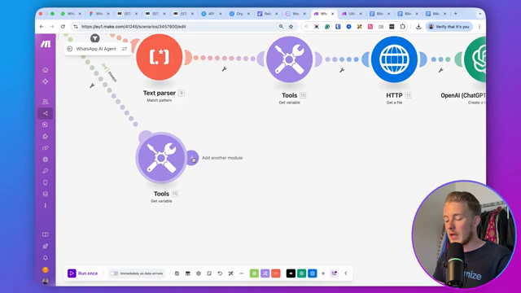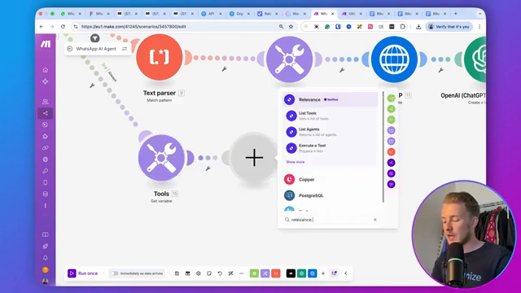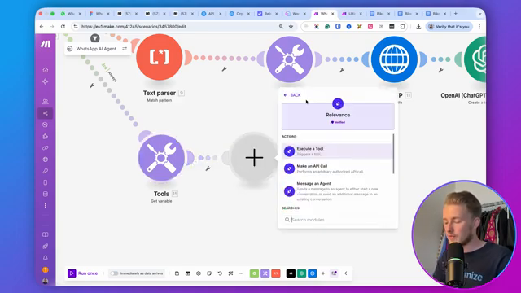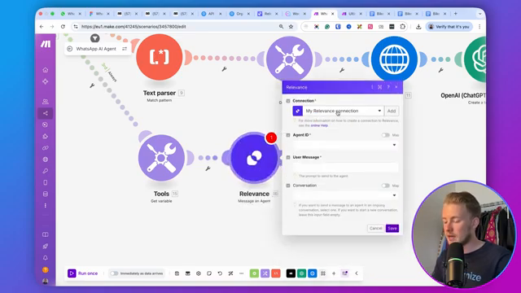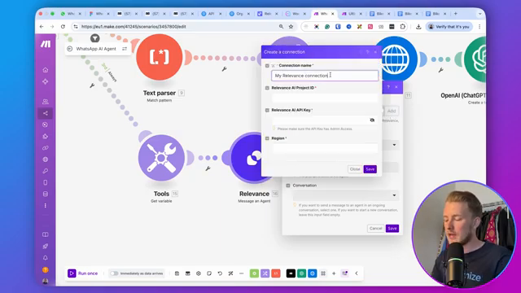So here what you can do, add another module and go with Relevance AI. Relevance here, click on message and agent. And then here I already have a connection. I will just create a new connection to show you how this works. So you can click here on add. And then you can call this the name of your Relevance AI account. So I'll just call this Chathamize.